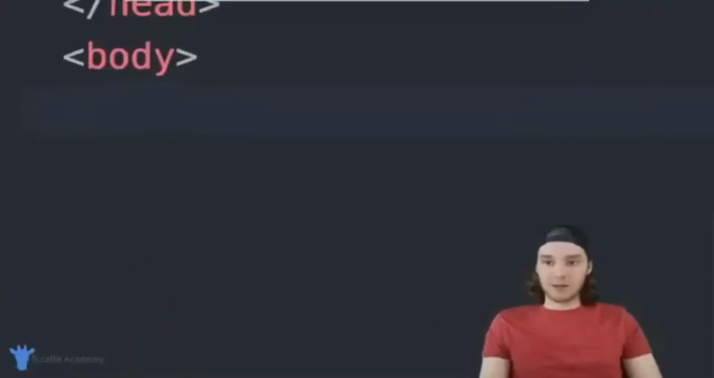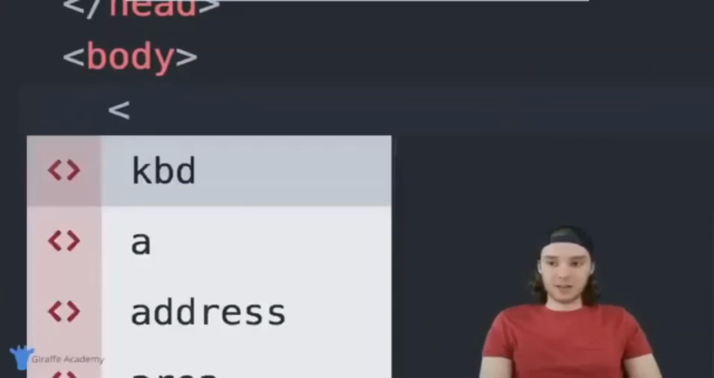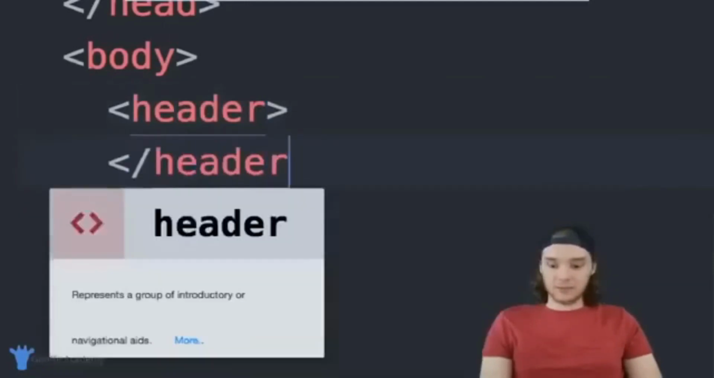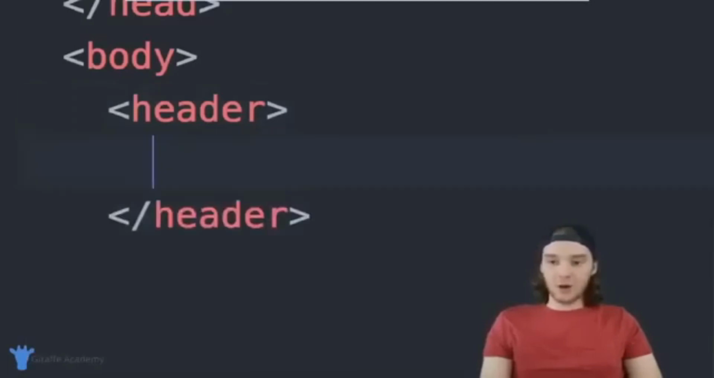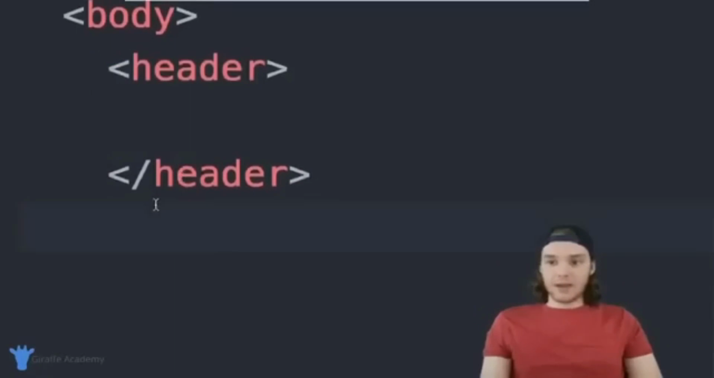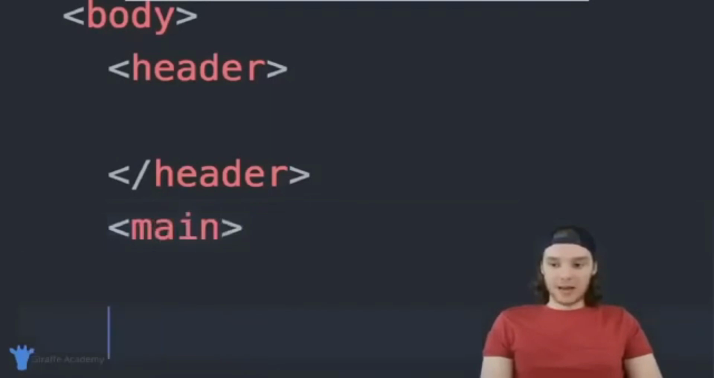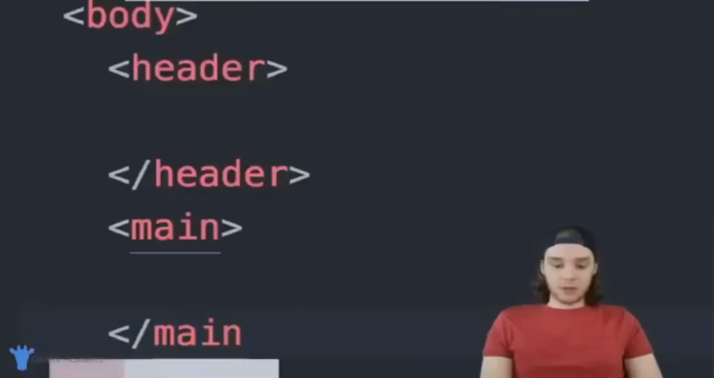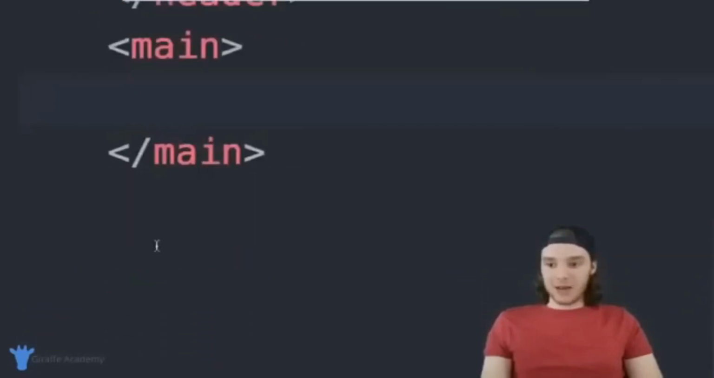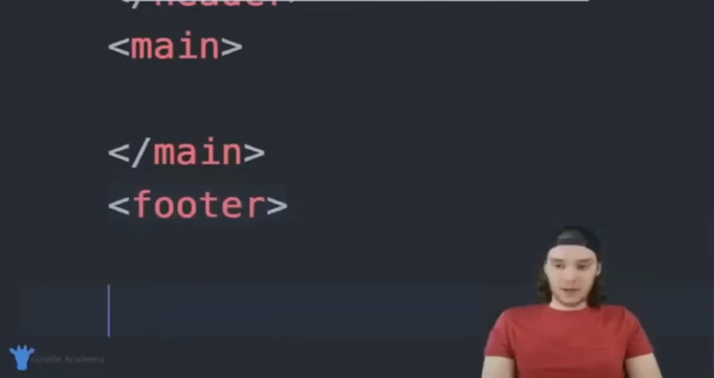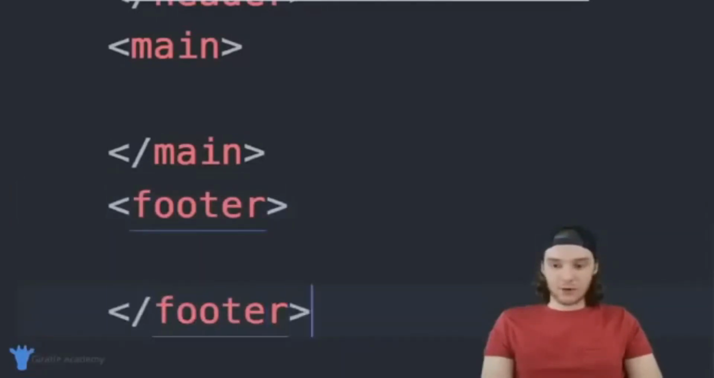So here inside my body, I'm going to start by defining the header. And I can just make a header tag just like this, and we'll make 2 of them. And so now any of the code that we'd want to put in the header of our website is going to go up in here. And now over here, I'm going to make a main. And so we have these other tags, main, and what you want to do is put all of the main content of your website inside of here. And finally, we can have the last one, which is the footer tag. So footer, and again, I'm just going to close this off, footer.